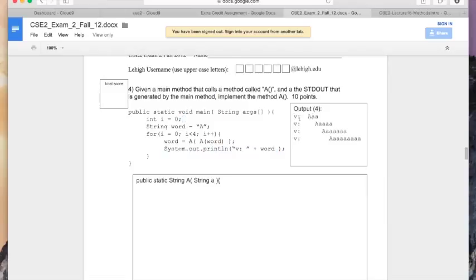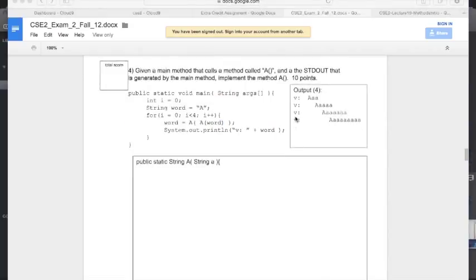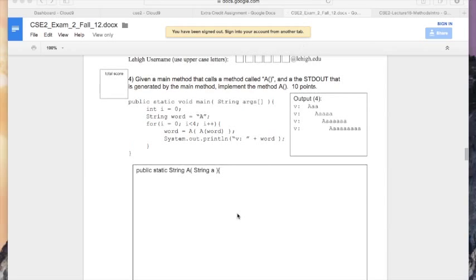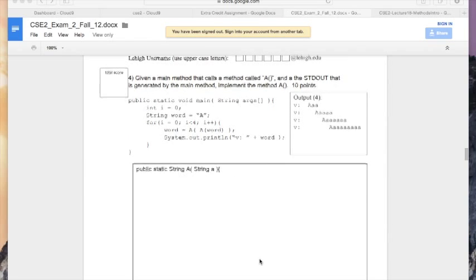So we have first the word A, which is what we start with, and then we have 2 A's on the right side, and we have 4 spaces on the left side. So what this means is that every time we call the method, we have to add 1 A and 2 spaces. This question is testing your knowledge on methods and how they pass values and how they return values.